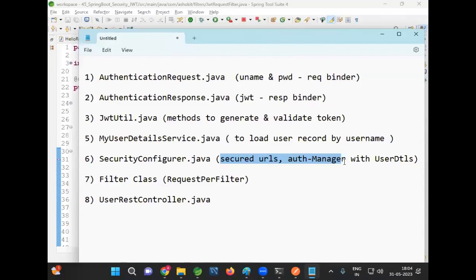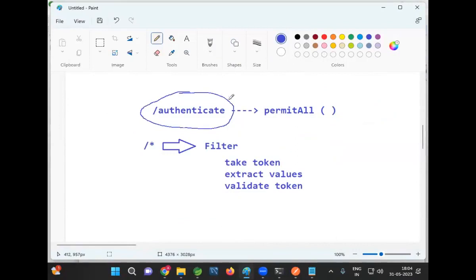Filter will be available. What is the purpose of the filter? Request per filter. What is the meaning of request per filter? For every request, that filter will be executed. In our application, we configured the filter in such a way that whenever a request comes for authenticate, the filter will not execute. If a request comes for any other URL pattern, then the filter will be executed. What is the logic in the filter? Take the header, get the token, authenticate, that means validate the token. If the token is valid, process the request. If the token is not valid, don't process the request. That logic is available in the filter.